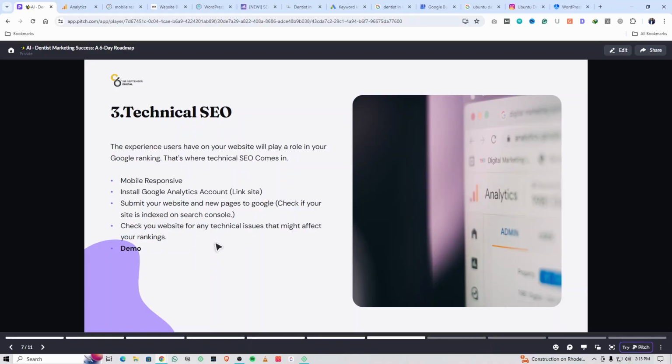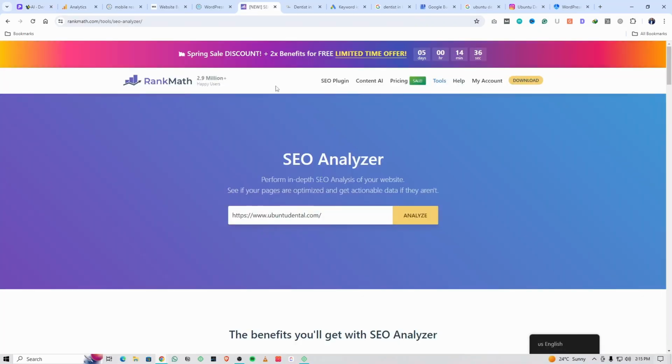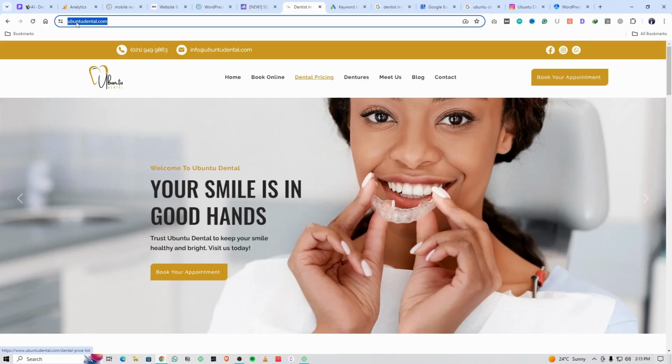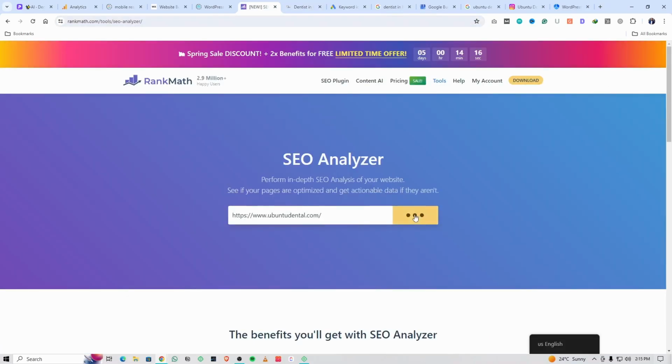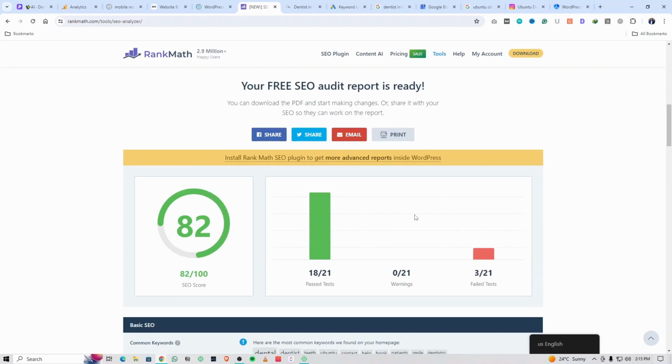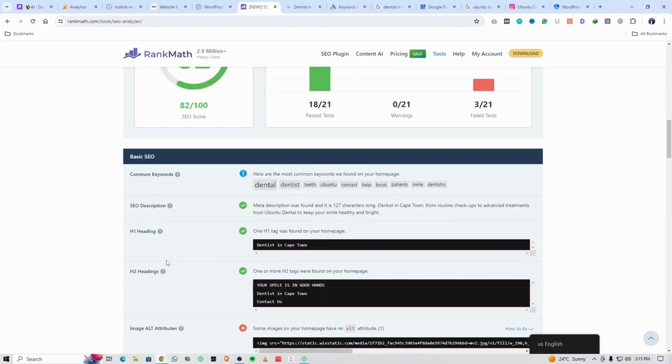Another thing you're going to need to do, check your website for any technical issues that might affect your rankings. Simply go to Rank Math, which is my favorite tool for SEO and optimizing my WordPress websites. Hover over tools, go to SEO Analyzer. We're going to take this page, this link right here, my client's website. We're going to select Analyze. Here you're going to see which issues you need to fix, because technical SEO is very important so that your website is crawlable and it's clear what the pages are about.